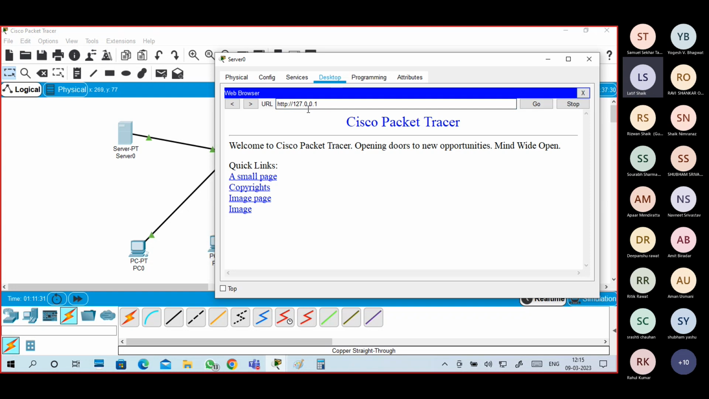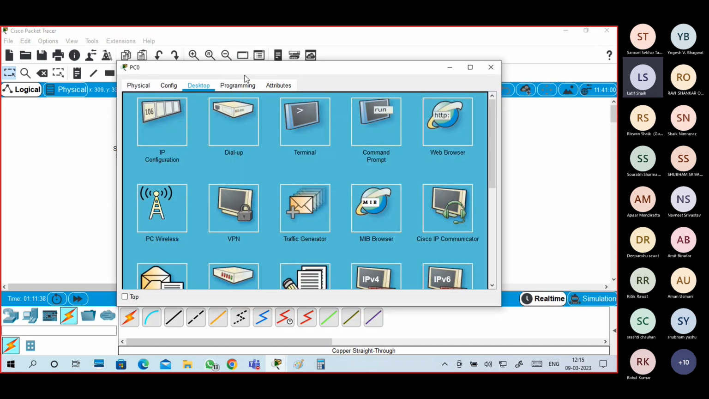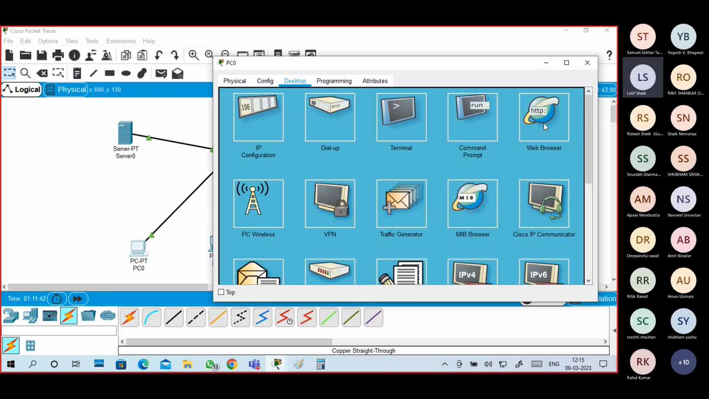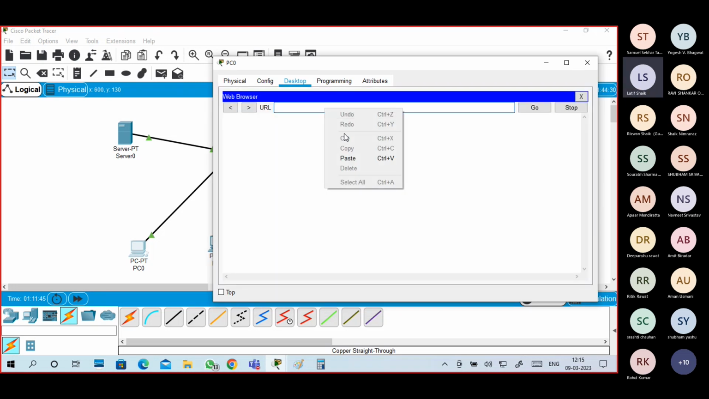If I try the same URL on my desktop, this is one of my PCs, so I am trying to connect from here. See, it is not opening. Why is it not connecting? It connected from the server, but not from here. Because 127.0.0.1 means you are trying to access from your PC only. This is not a web server and does not contain any web services. I'm trying to access from here to here only. The from and to address are the same.